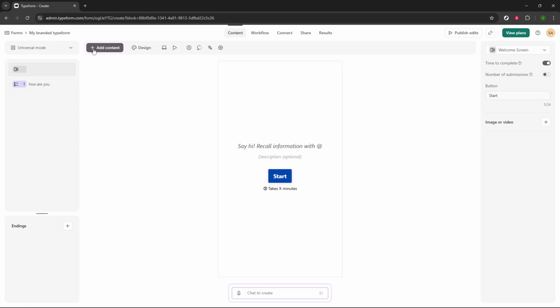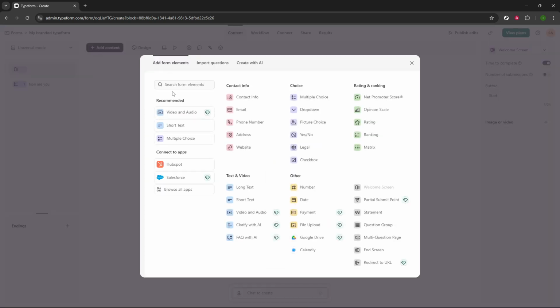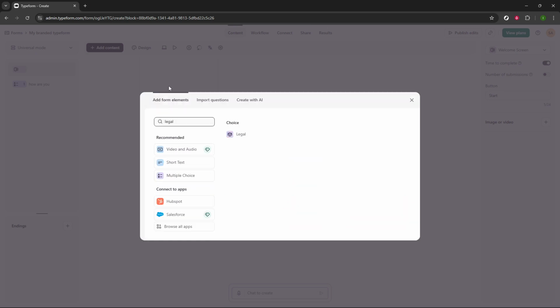In the editor, look for the Add Content option and select it to open the question types. From here, choose the legal question. If you don't see it immediately, use the search bar in the picker to find Legal.